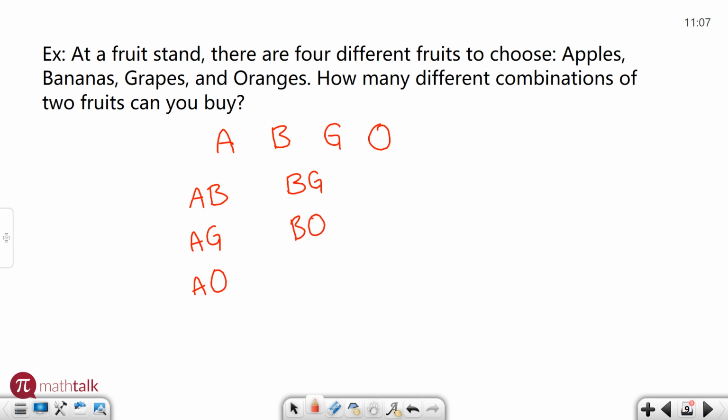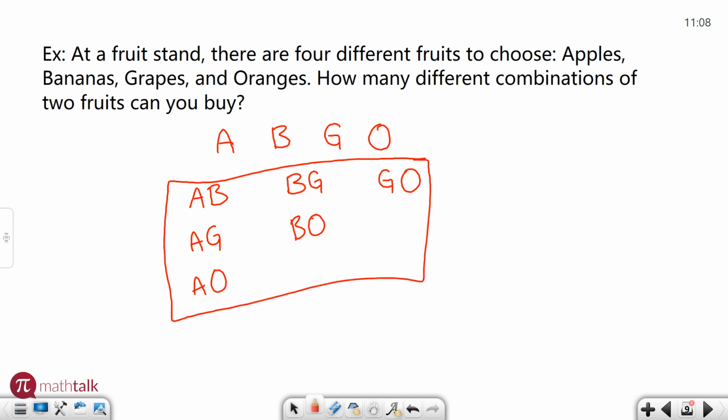So let's look at the grapes. If I want to pair the grapes, I've already got them paired with bananas and apples, so that doesn't matter. I can pair them with oranges. And now every one of those is paired with another fruit. There's no other combinations without repeating them. So these actually are the only possible outcomes. And if you count them up, there are 6 different combinations, so our answer is 6.